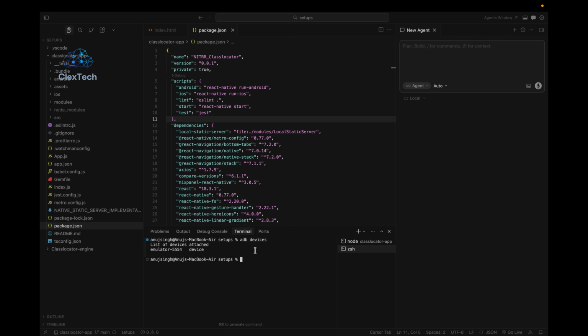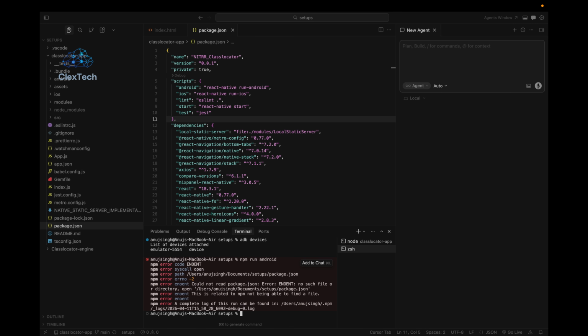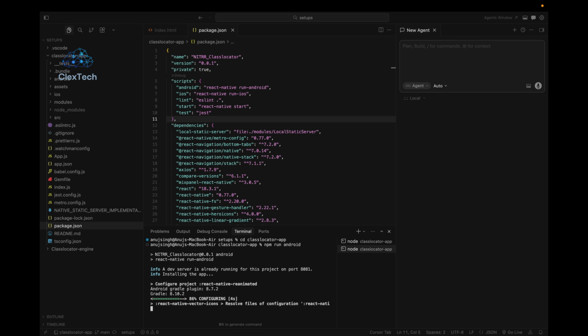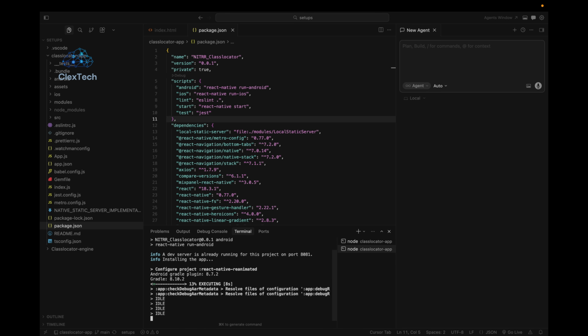Second, we have to run npm run Android. This will launch the application in Android. We have already opened the emulator. But before executing the command, first make sure whether the emulator or any physical device is connected or not. For that you have to write adb devices. Yeah, you can see the list of devices attached, and it's emulator 5554. So basically this is referring to this emulator.